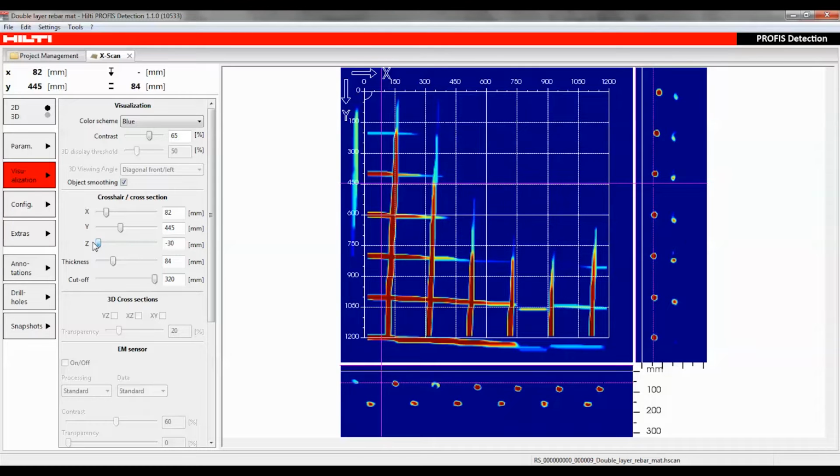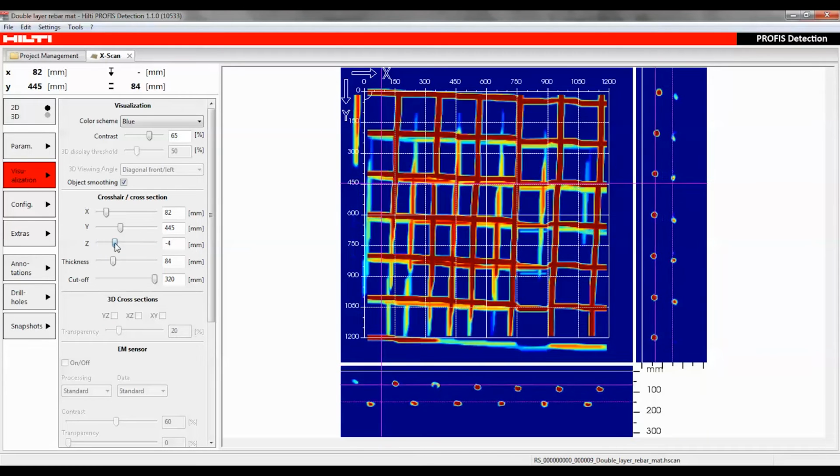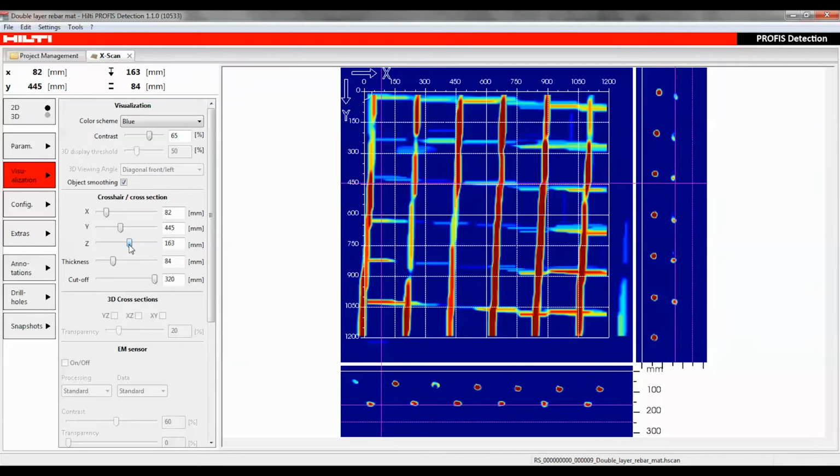The cutoff slider can also be used to exclude data from the visualization, for example, to remove the back wall reflection.